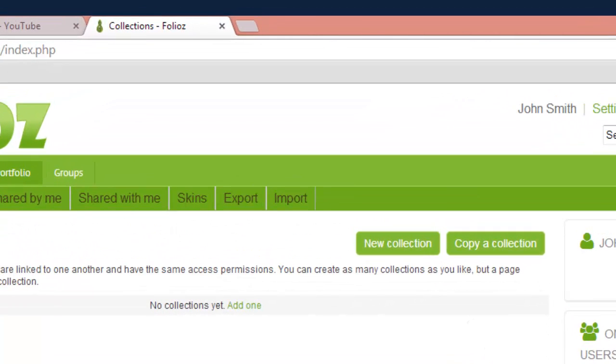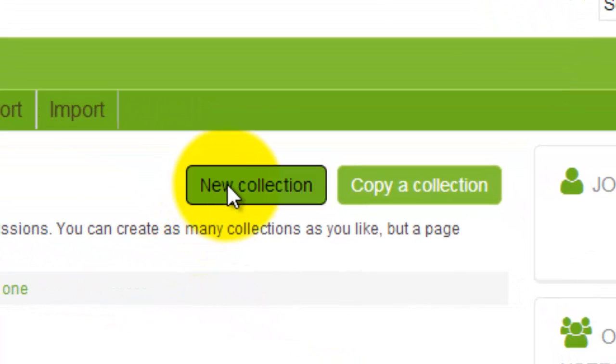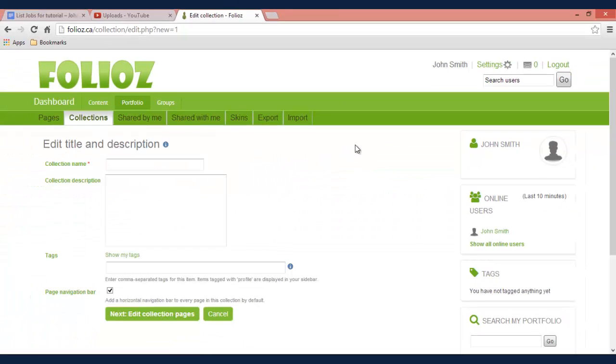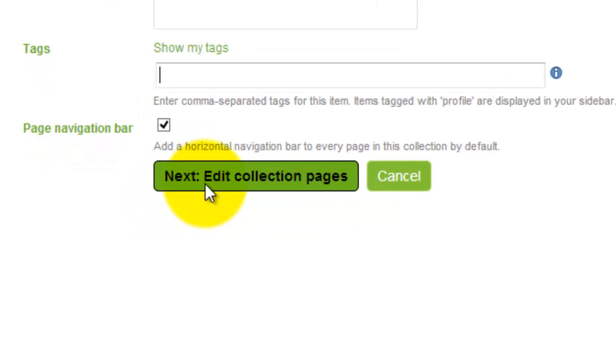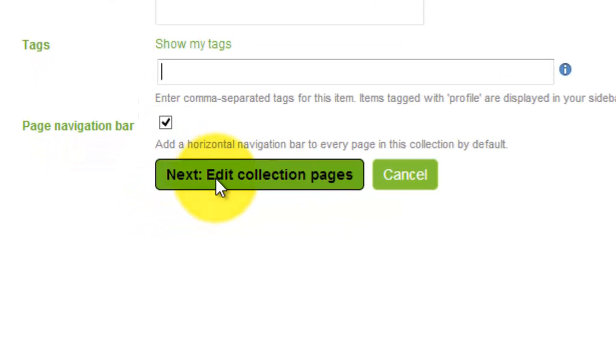And if you don't have a collection of pages yet, it'll say None Yet Created. So we're going to want to click New Collection. Now you can name your collection, you can give it any heading. I'll just put My Pages for now. You can add a description as well if you want. You can also add tags. After you add all of that, we're going to click Next, Edit Collection Pages.